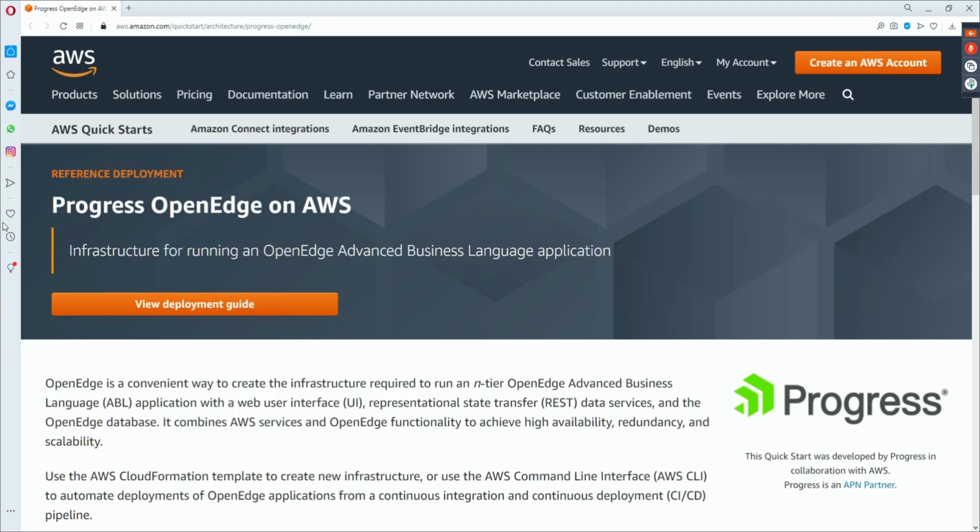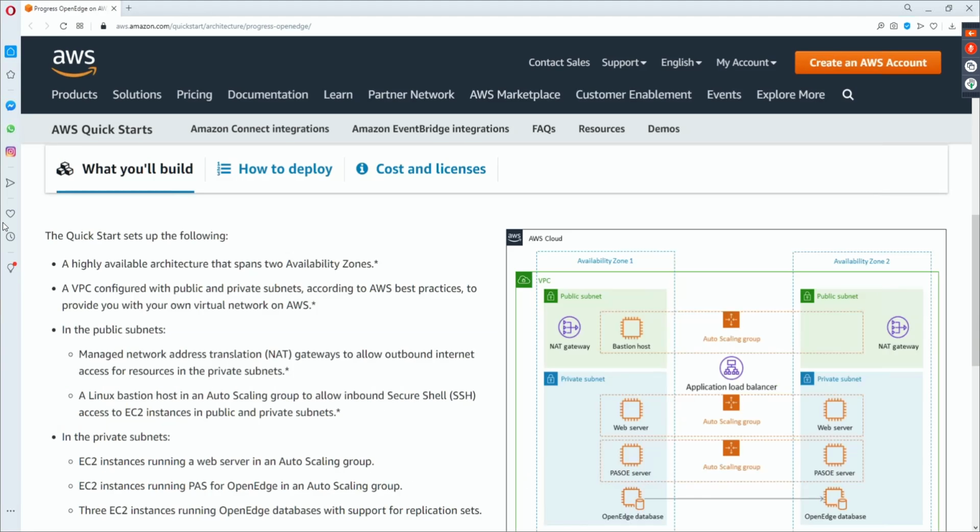On this page, if you scroll, you will then find what you will build, which is the description of the architecture, the infrastructure that is created. You can then also go to the how to deploy and the cost and licenses sections to learn more about the Quick Start definition.